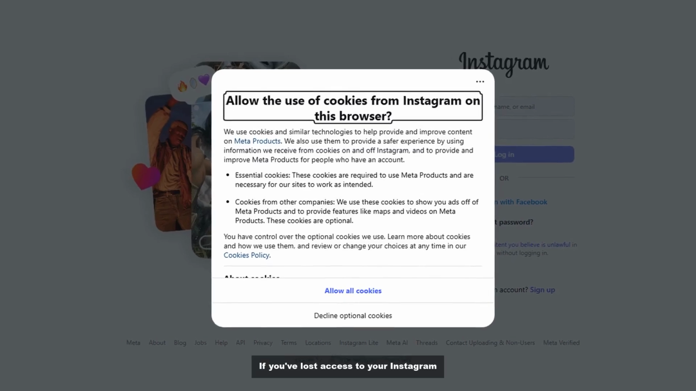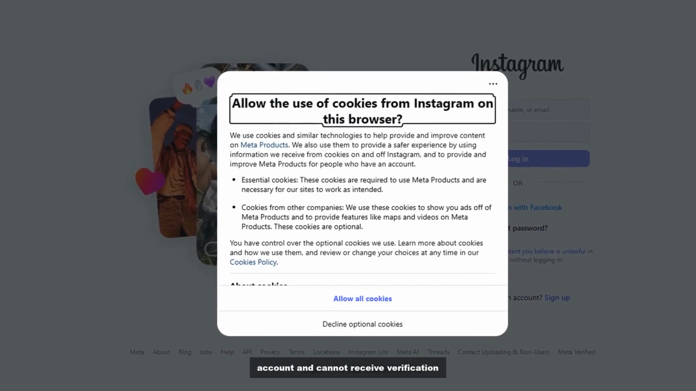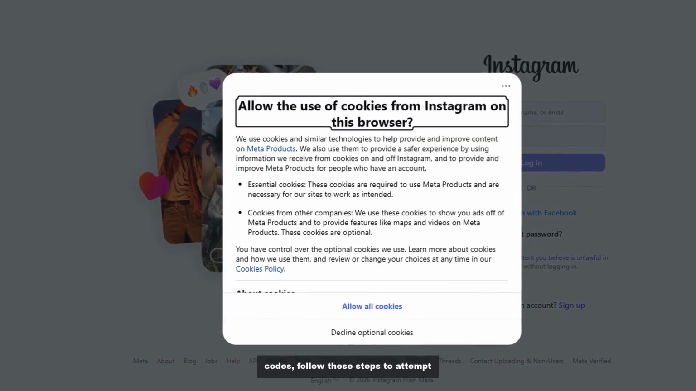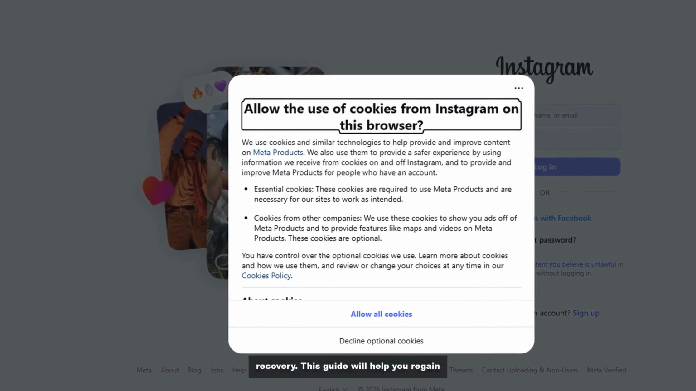If you've lost access to your Instagram account and cannot receive verification codes, follow these steps to attempt recovery. This guide will help you regain access without needing those codes.